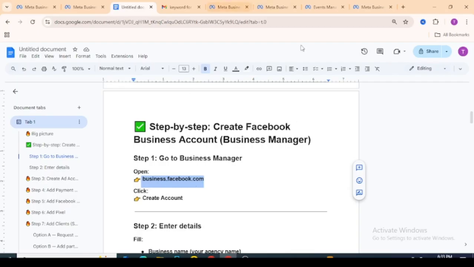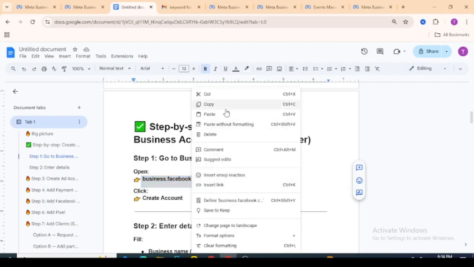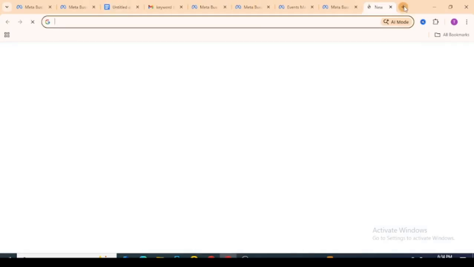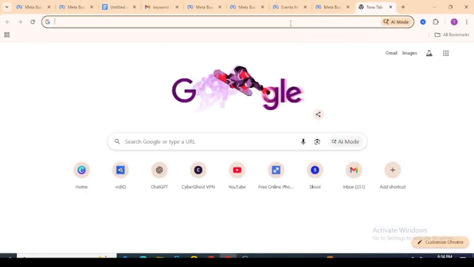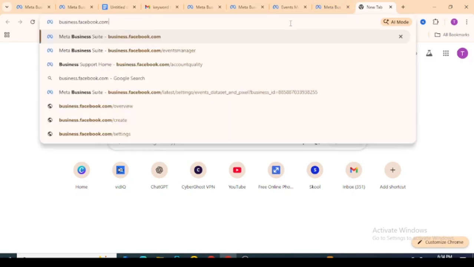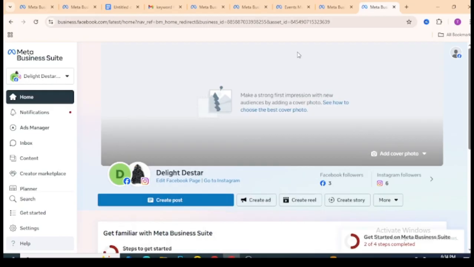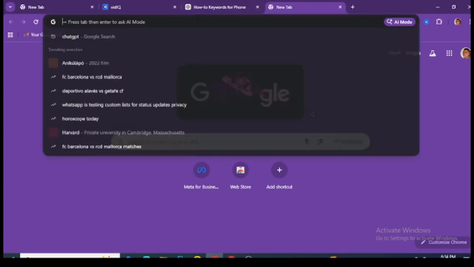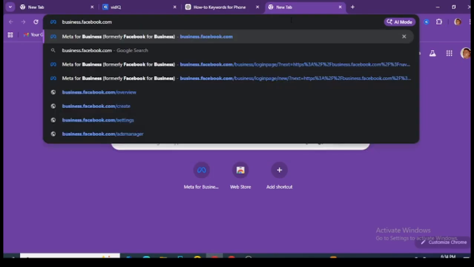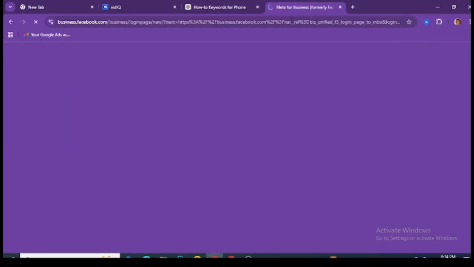But if you're using a PC like me, you just come, let me copy it. You can type it as well. I'll open a new tab and paste it, business.facebook.com. Right now, I already have an account, so I'm going to go to another. Hold on. I have an account, as you can see, so it's not going to work. It will just show my account. So I want to go to a different Chrome profile, so I can show you how yours should look when you're trying to create an account for the first time.